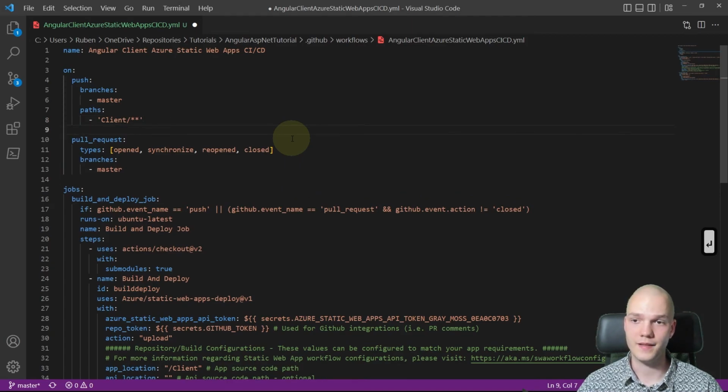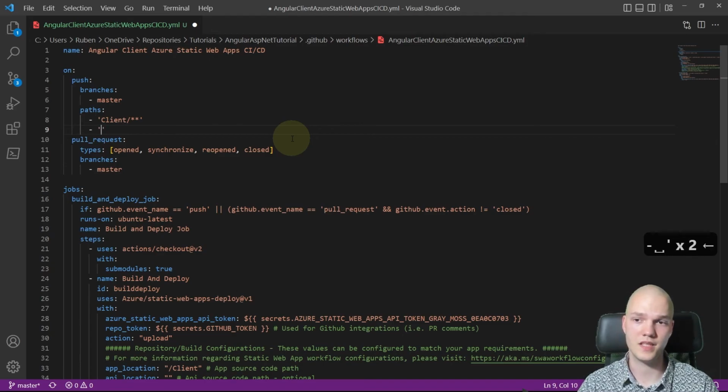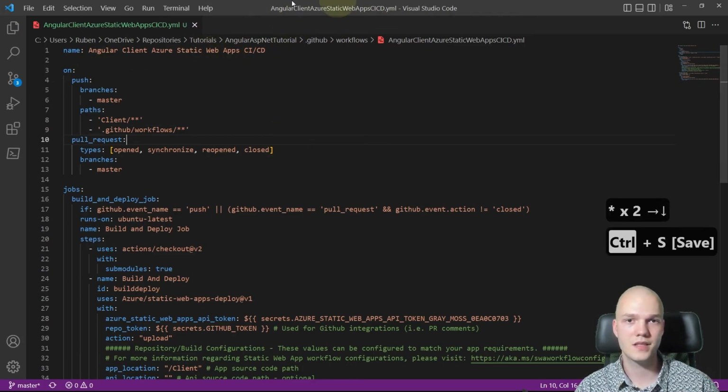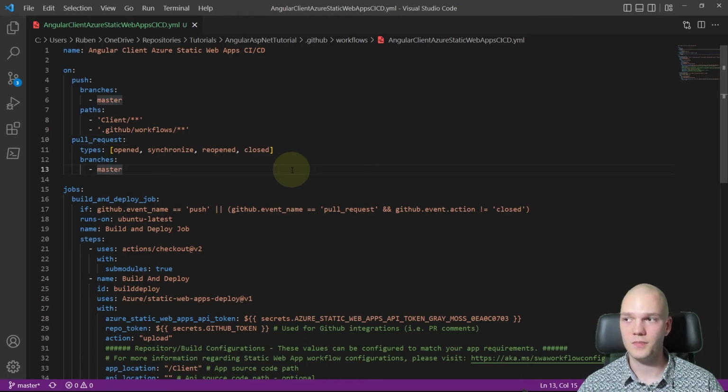And then I'll add another entry, so dash, and then single quotes, and then specify .github/workflows/**. So if this YAML file is changed, also run the action. So let's commit this to GitHub, and then we are done with the tutorial.